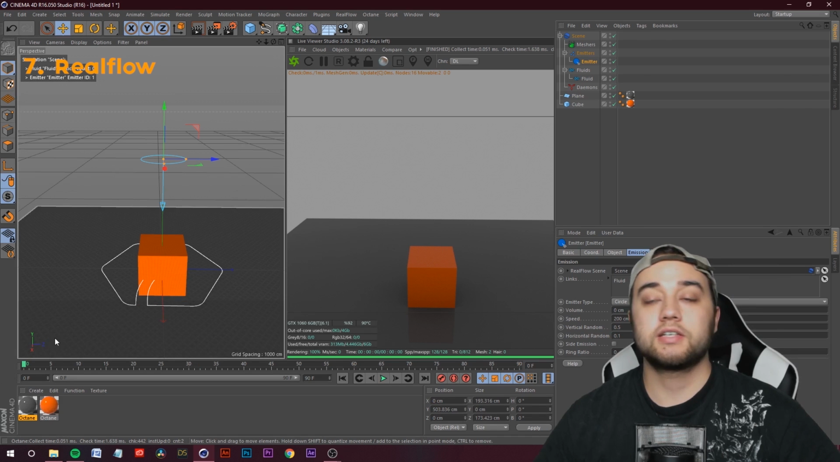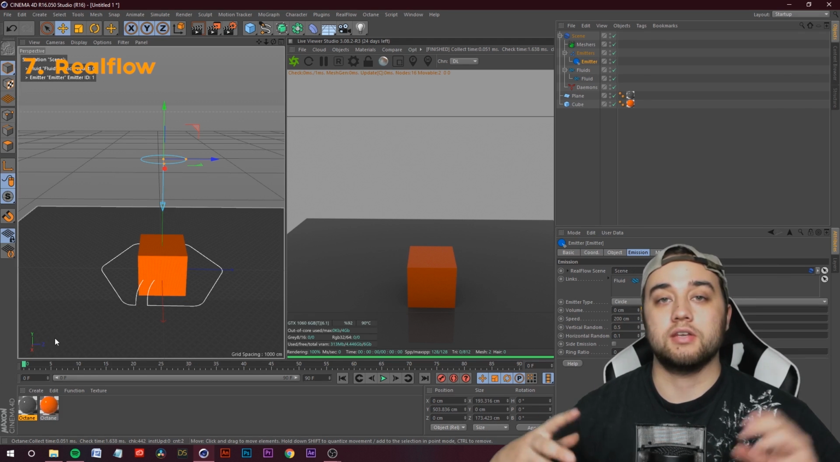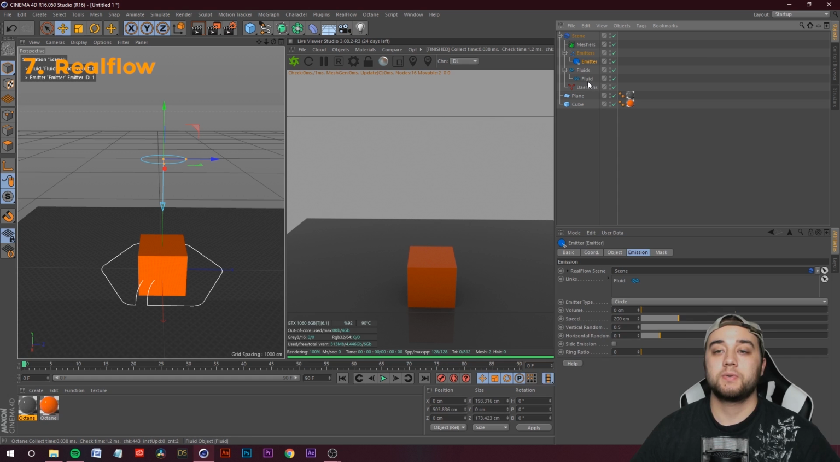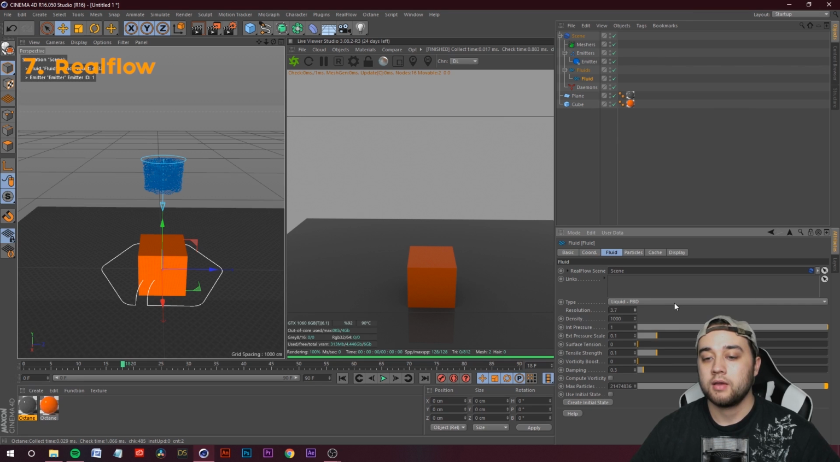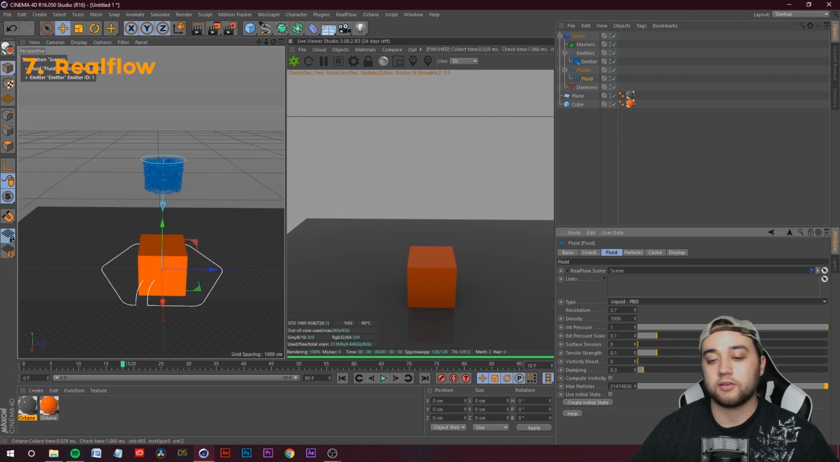So let's change things around before we start creating the mesh and the geometry of the fluid. What we can do is click on fluid, and in this fluid tab you can change the actual look of the fluid, like the resolution. We can bump that up. You can change the type, which is going to give it a different look every time. You also get some RealFlow tags with this plugin.